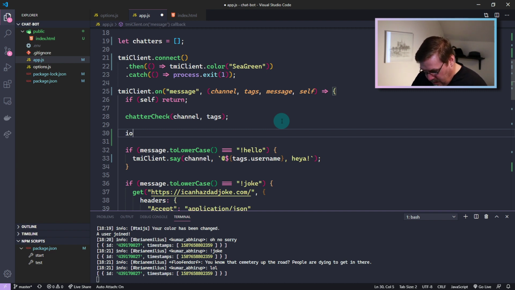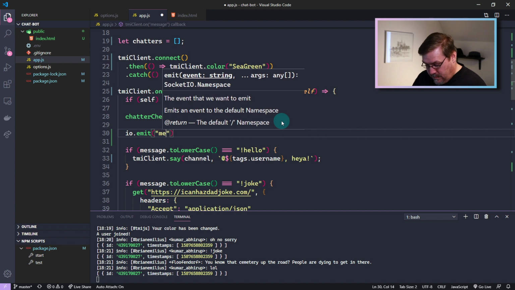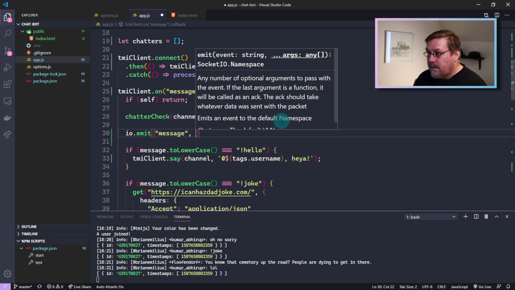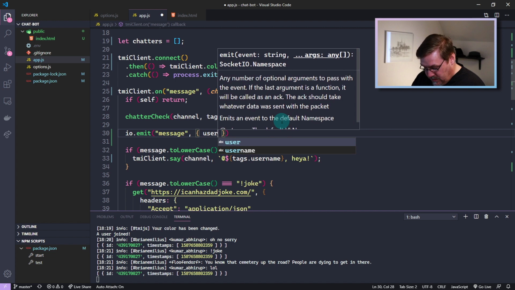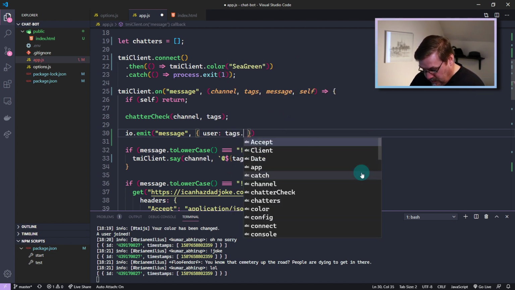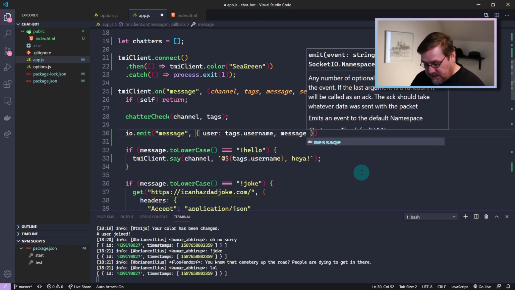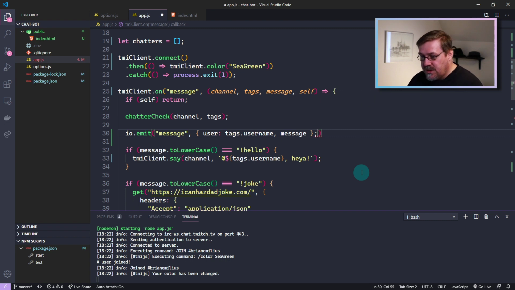Okay. io.emit message, and then the message itself, or maybe I should emit an object, and then user is tags.username and the message itself. See what's gonna happen here. I'm not exactly sure if this works. Oops, there we go.